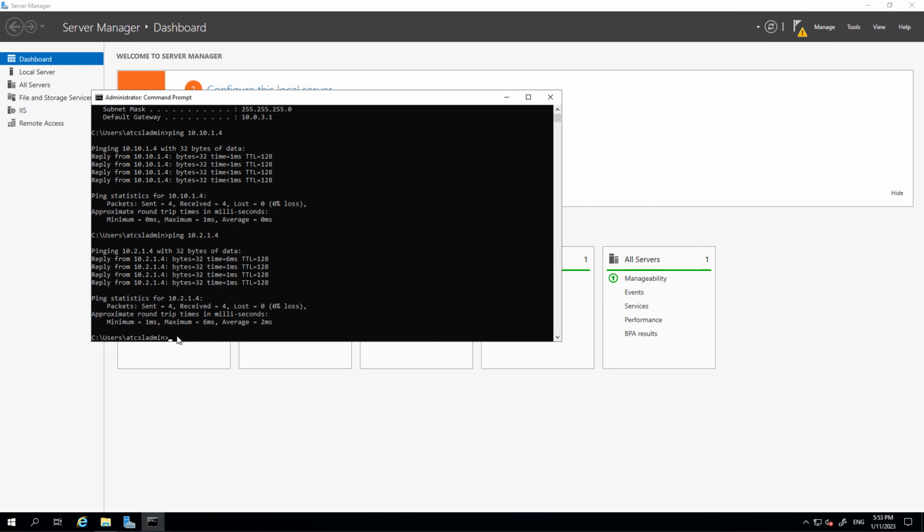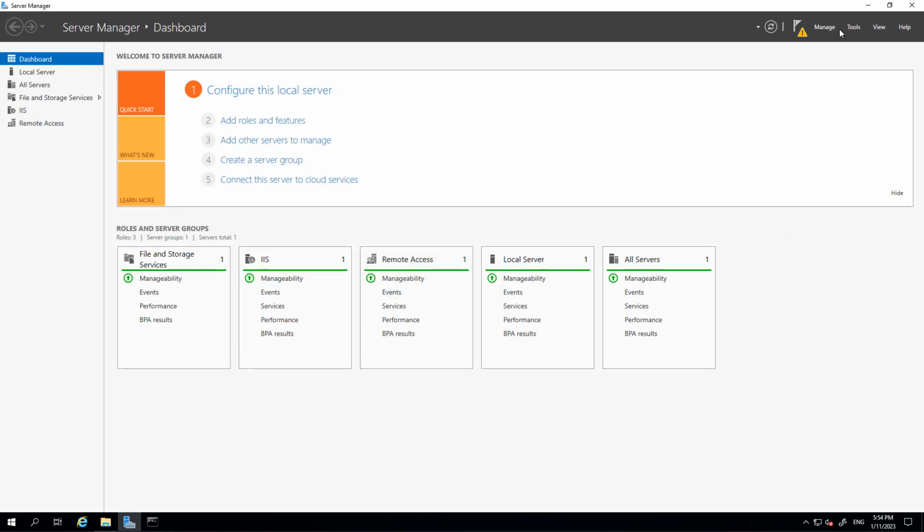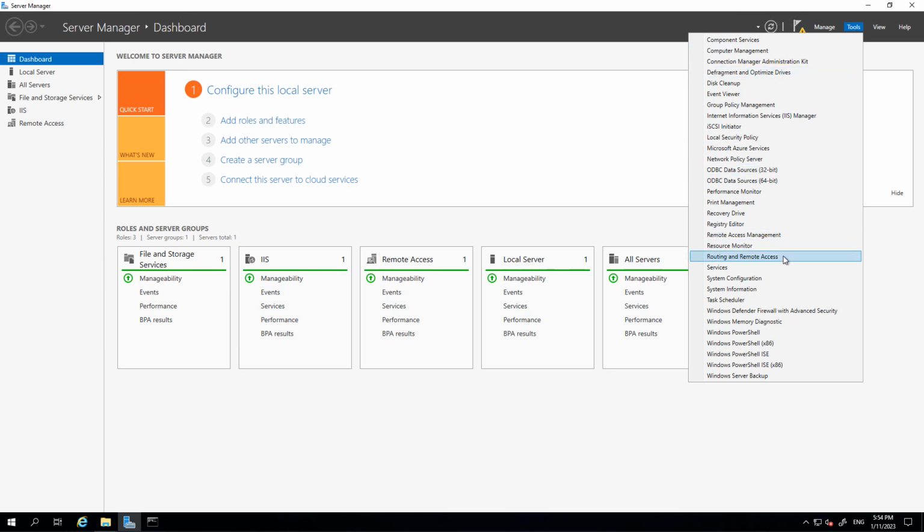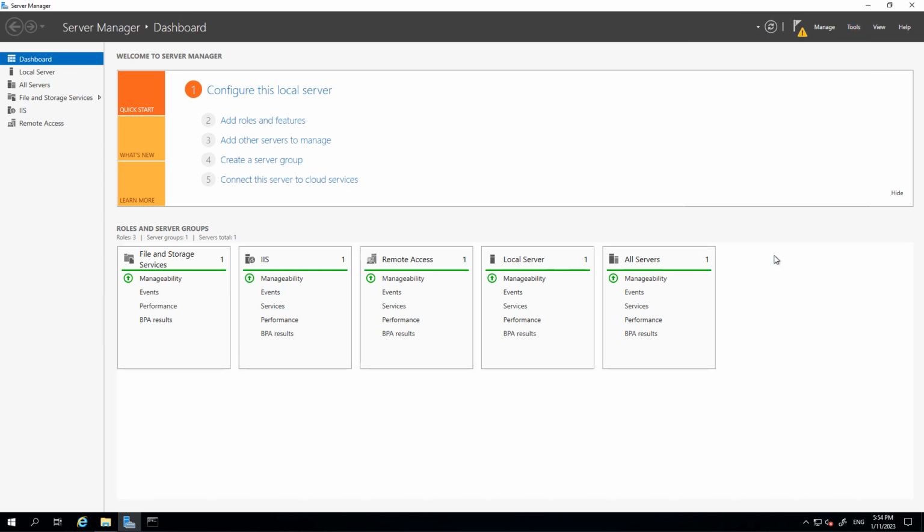So, in order for virtual machine 1 of virtual network B, which is the spoke virtual machine, to communicate with virtual machine 1 of virtual network C, we need to configure the network virtual appliance and then define the user-defined routes. So for that, I'll click on Tools and then click on Routing and Remote Access.